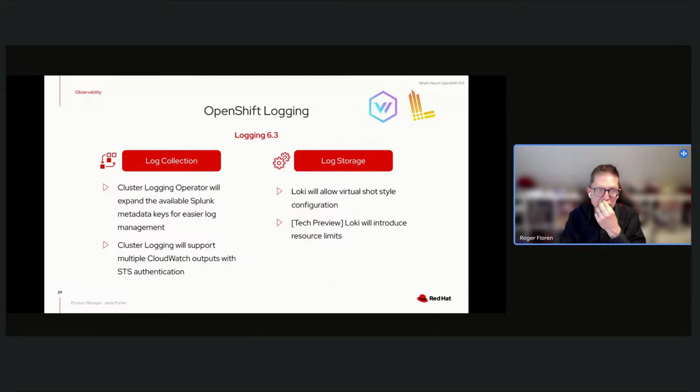On the storage side, we are adding the new virtual shard style configuration. And what that means is that it will allow your teams to manage logging infrastructure in a more modular way. And it's similar to how you would manage virtual tenants. In tech preview, Loki will also introduce some resource limits for the CPU and memory. And yeah, so it will help you control resource usage and ensure system stability. So let's move on to tracing.